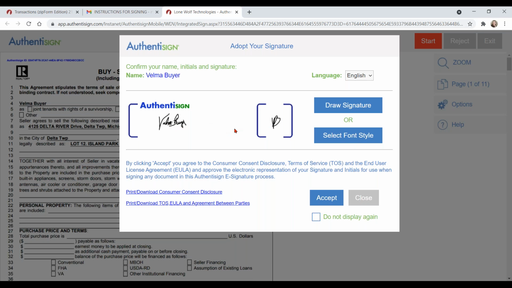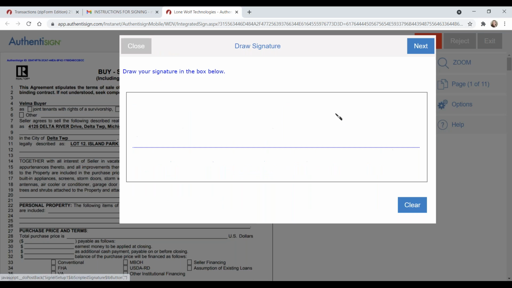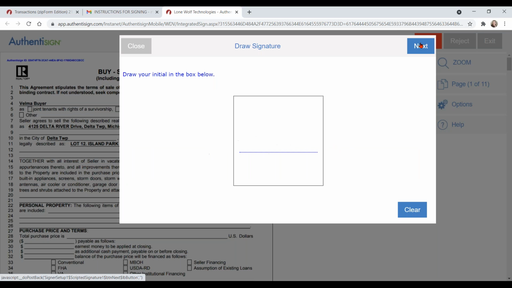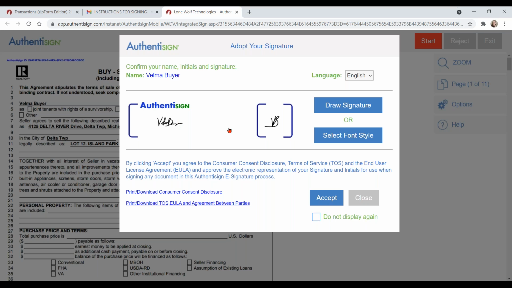This Velma signature is in here already just because I've done this a few times, but I do want to show you how that works. So I'm going to move over and click on Draw Signature. And excuse my writing here. I should have been a doctor. So once you sign, you select Next. Now initials, Velma, buyer, and now I'm going to select Adopt Signature. So Velma looks at this, she's happy with the way it looks, so she's going to go to the bottom and select Accept.